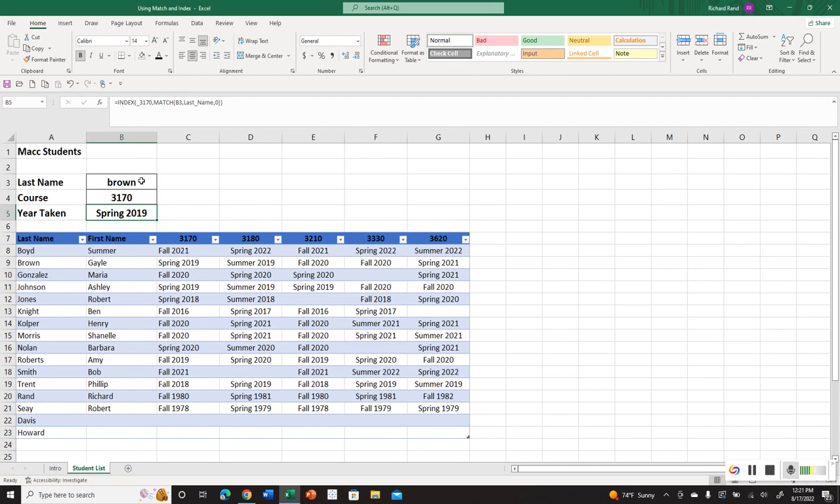The problem is, what if I want to do Brown in accounting 3180? Well, it's not going to change for that, right? Or 3210. It's not going to change for that, because this is just to find what's in the accounting 3170 column. We're next going to look at how to use match to put in two variables and find out the answer.